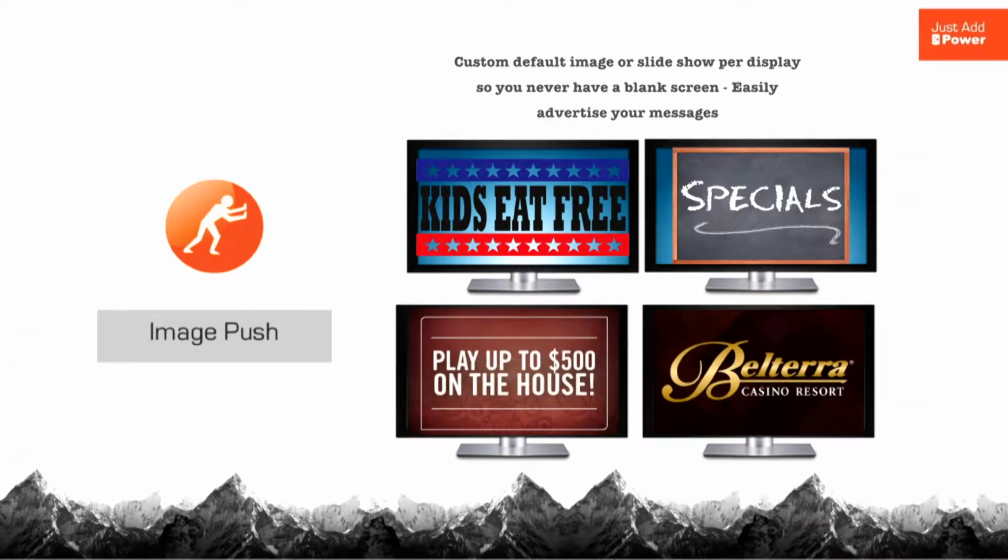Another feature is called Image Push. This allows us to store an image onto a receiver. If a source stops transmitting data, the receiver will see that, hold on to the last frame of the video that it was showing, wait about 3-4 seconds, and then flip over to an image that's loaded by the integrator, or show some form of slideshow on those receivers in that location.